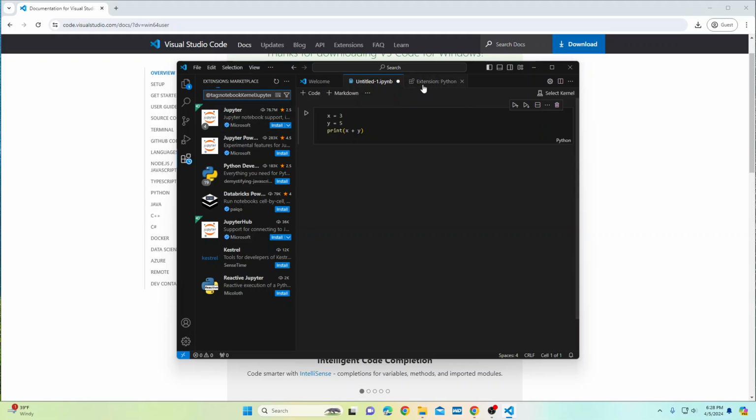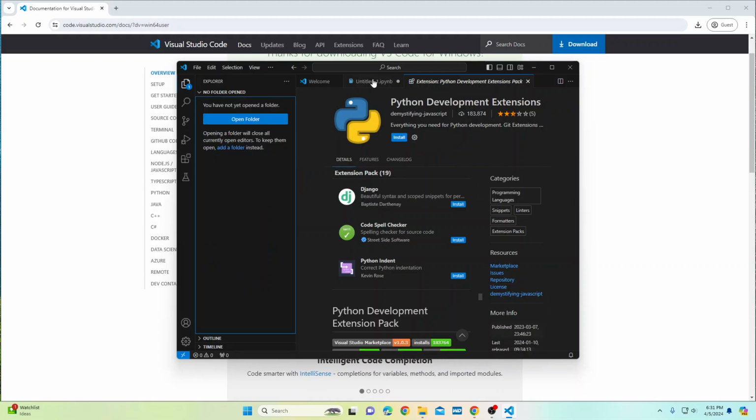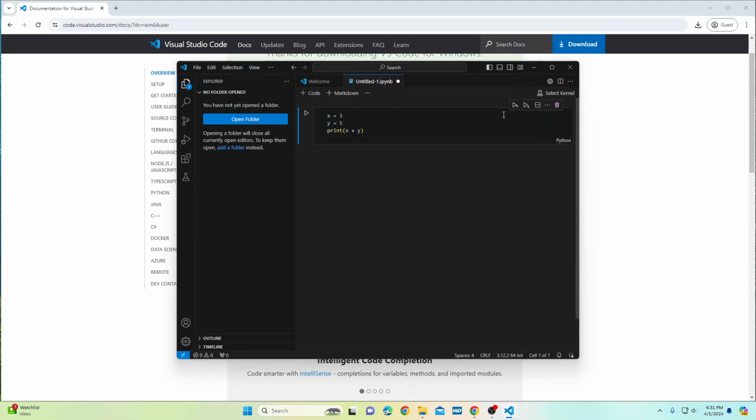Now we should already have our Python downloaded. Okay, so as we clicked on selecting kernel and going to the marketplace, we're not really seeing what we want. This is all just different things. It's not what we want. It's not showing the Python file, that compiler that we just downloaded, that interpreter, sorry.